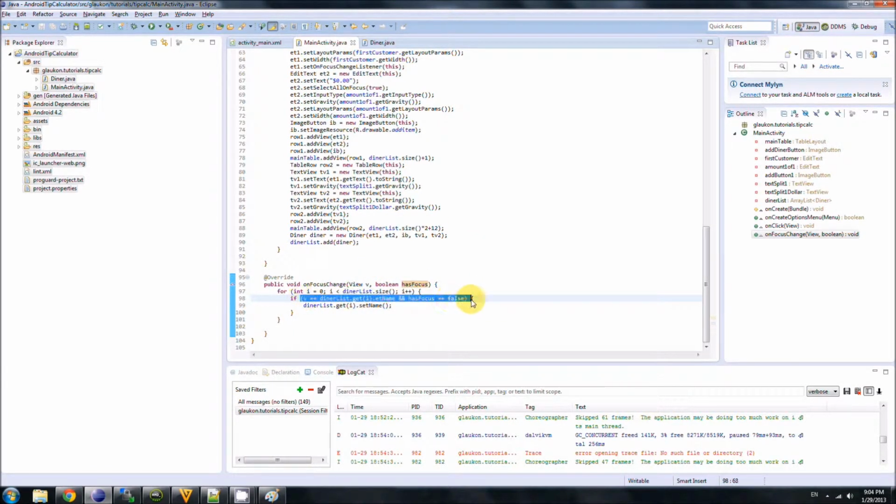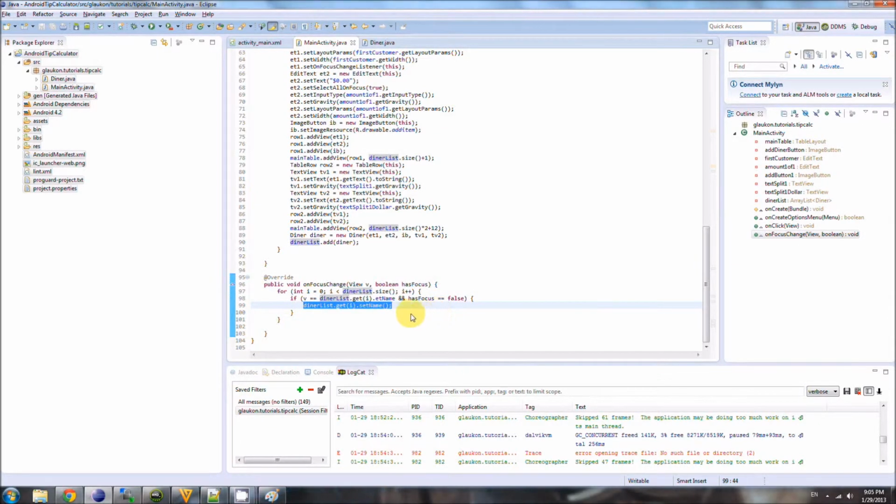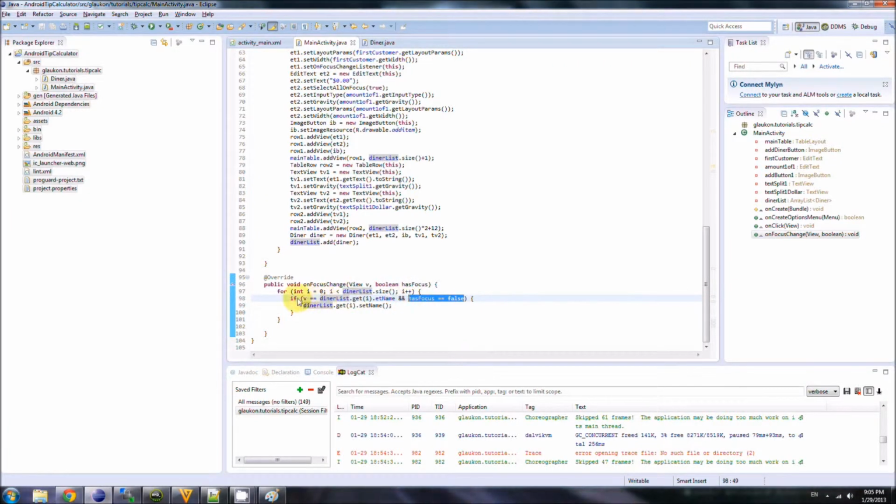So for the whole thing to be true, because of this double ampersand, the first part has to be true and the second part has to be true. Only when both are true will the code in the middle run. So again, we check if v is equal to the correct etName for the correct Dynar, and we also check if it just lost focus as opposed to just gained focus. If both conditions are true, run this code here.